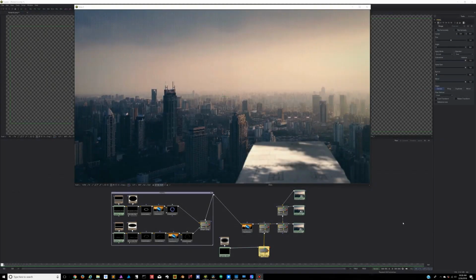Hey everyone, this is Steve at Engine Post, and today I'm going to show you in a Fusion tutorial how to pull off this effect.